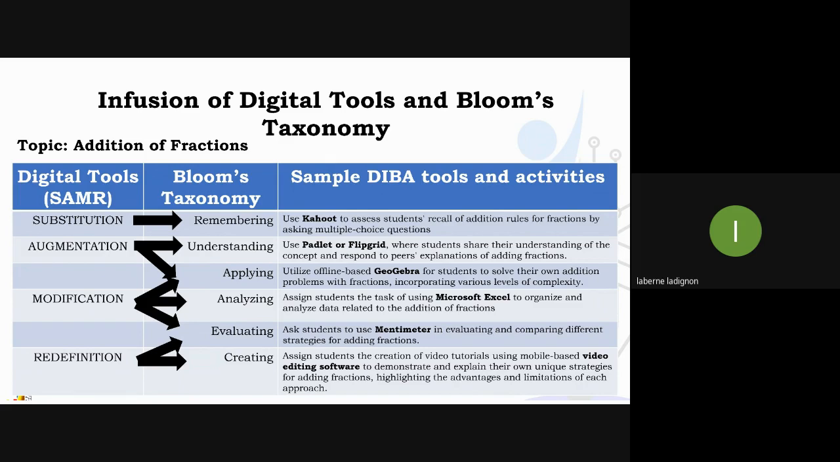Okay, so my dear participants, I think you are now ready to conceptualize how you can design your lesson plan and also your formative assessment. So these are only some of our examples. So I will give some examples here.